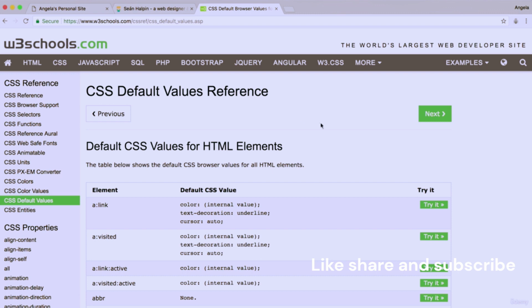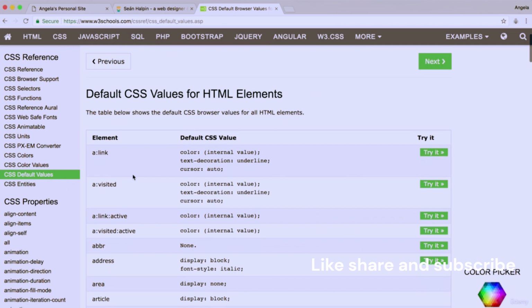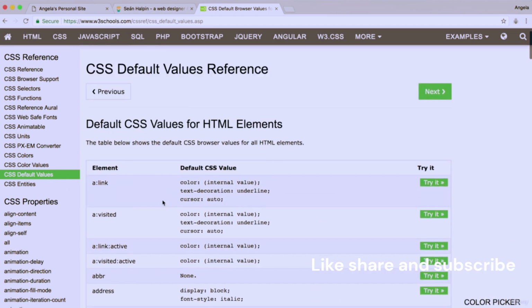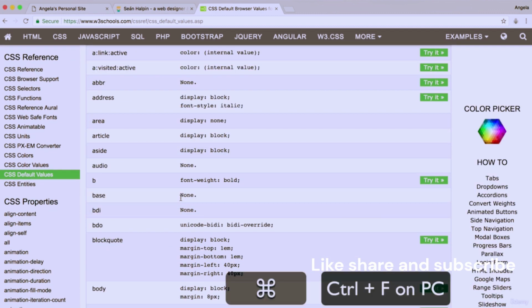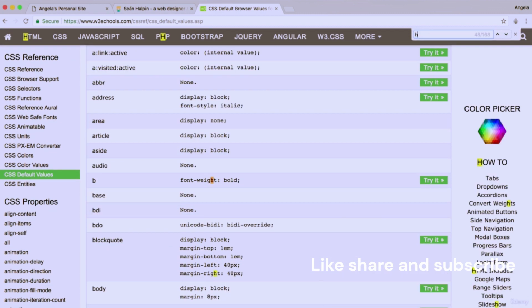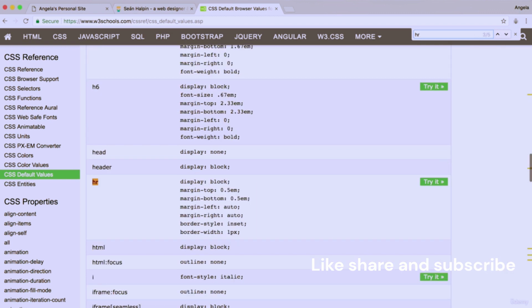So if we look inside W3 Schools, you can see that all these elements have default CSS values being applied by your browser. Now, if we hit Command F to find the horizontal rule, then you can see all the default CSS that it has. Now, let me just talk you through what all of this does.